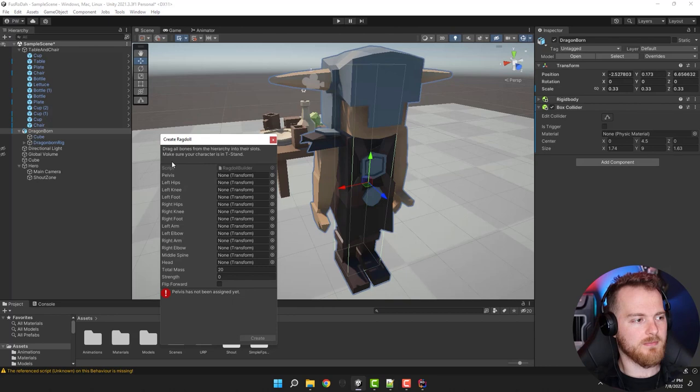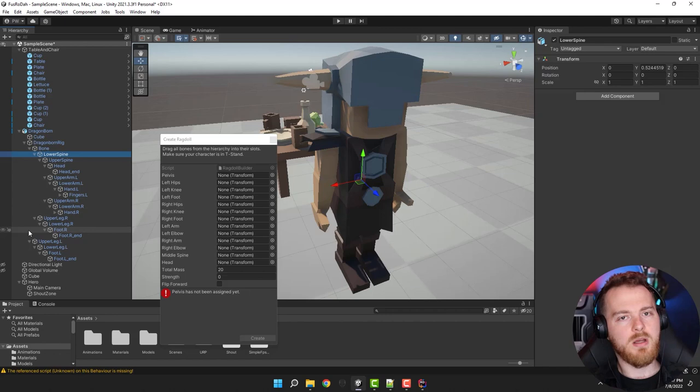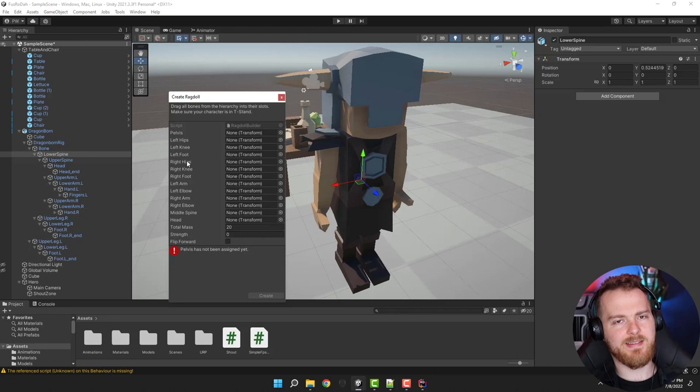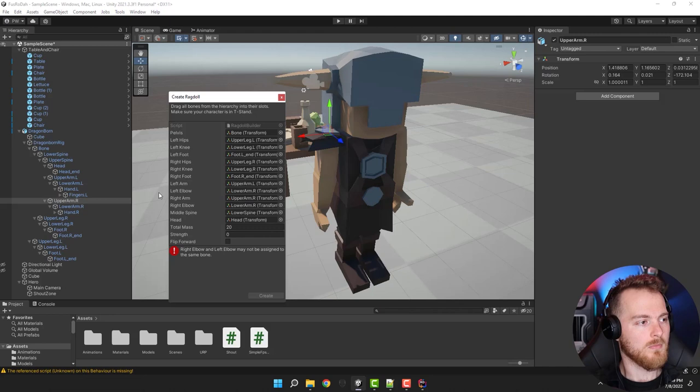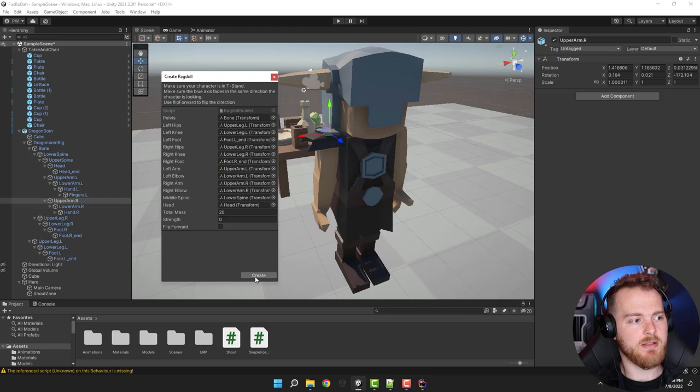And this opens this. So basically what I have to do, I have to grab bones of my character and assign them to all of those fields. Sometimes you will not have all the bones that you need, so you have to try to get it as closely as possible. So for example, I don't have a bone for left hips, but the upper leg bone will be enough for me. Okay, I have all the bones assigned, and now I click this button, create.